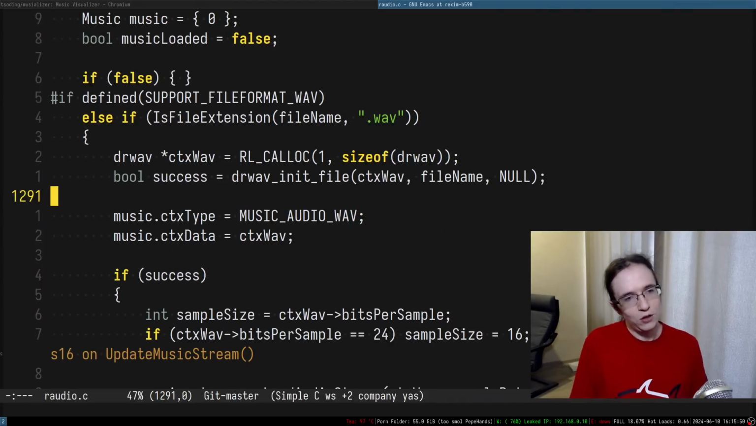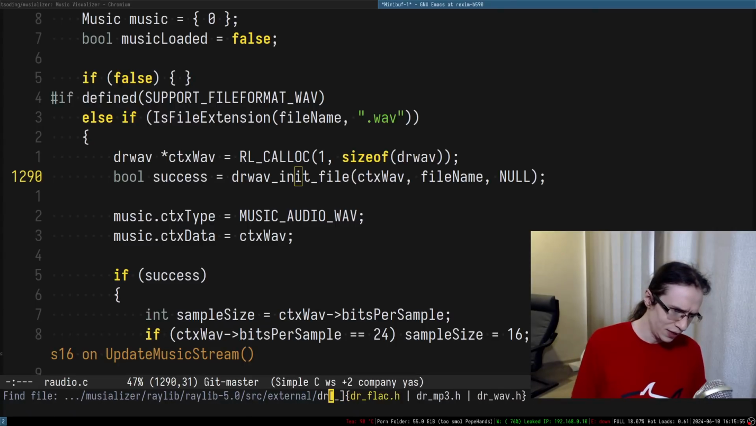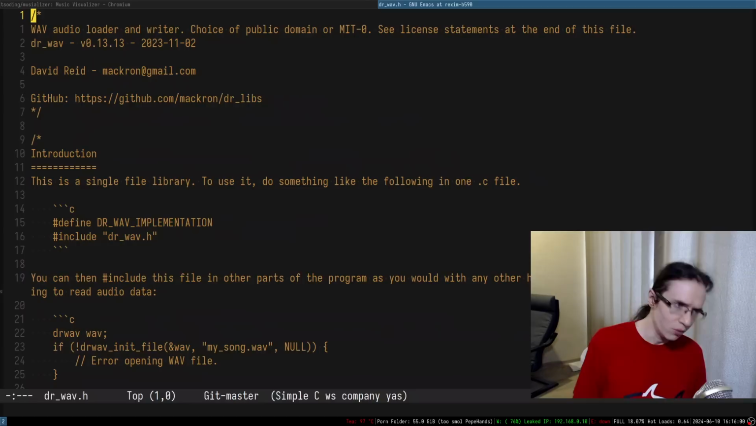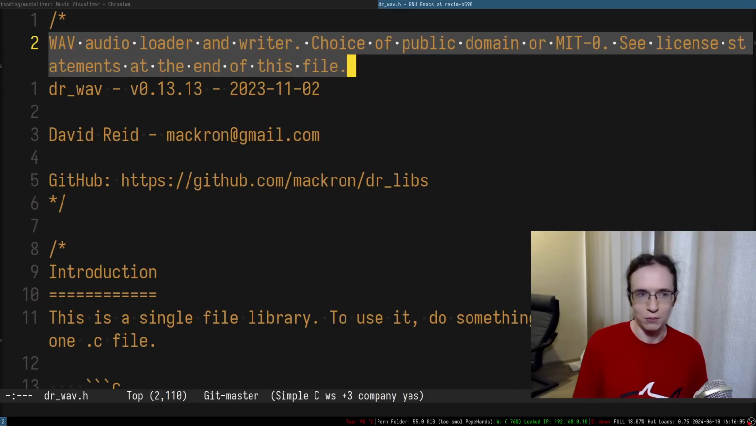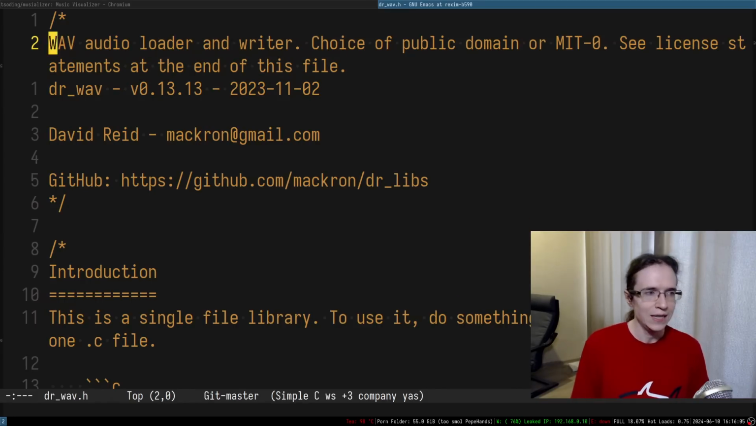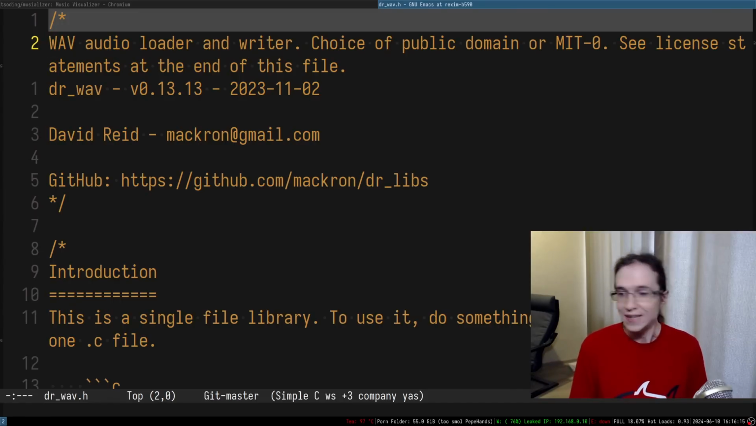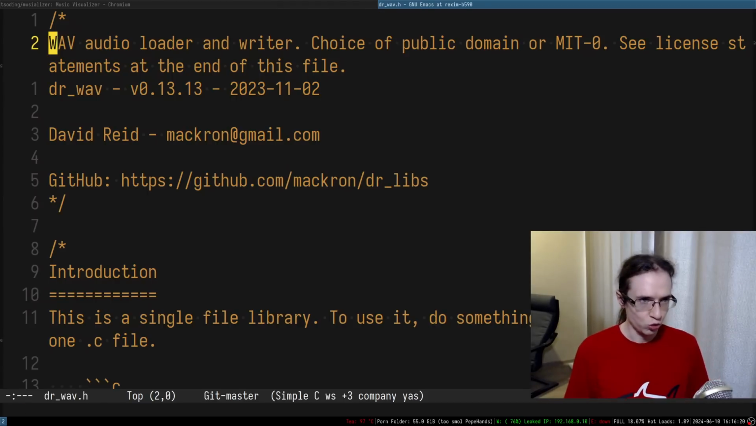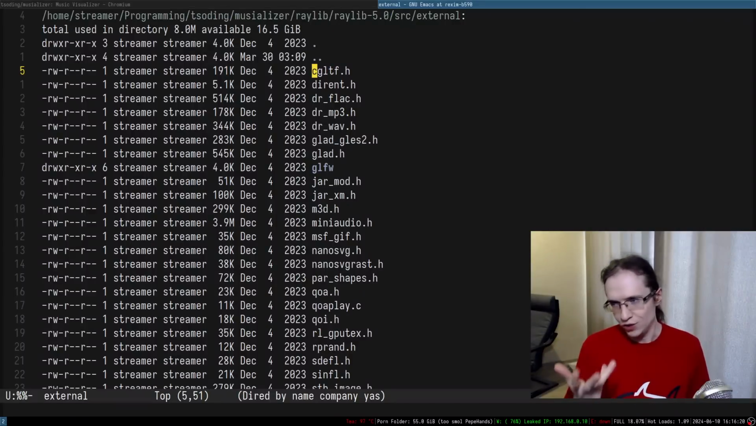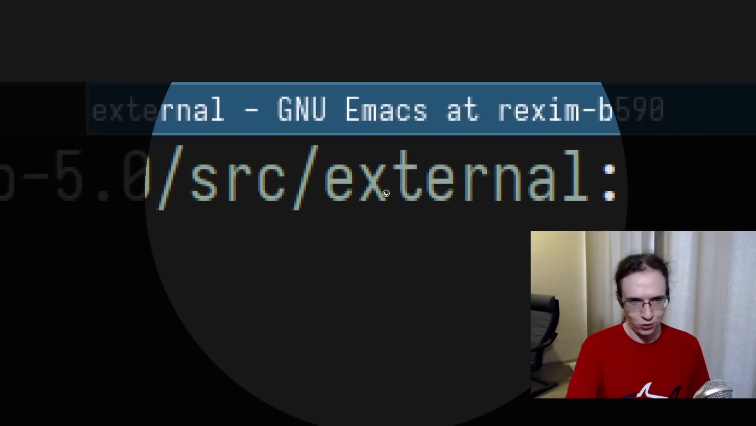In the case of the wave, it uses the library called Dr. Wave, so we can take a look at that. I think it's located in external. So Dr. Wave, it's a wave library. It's an open source, header only library that you can use if you want to. So you don't really have to use Raylib if you want to process some wave files. You can just use this library. In fact, this is something that I really recommend you to do. Go into the source code of Raylib, and not only try to read it, but look into the src external folder. Look at the src external folder.